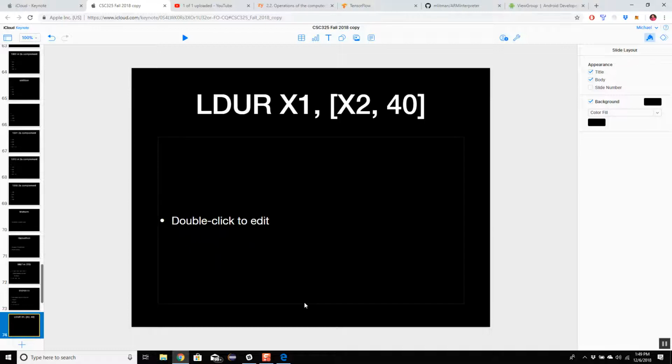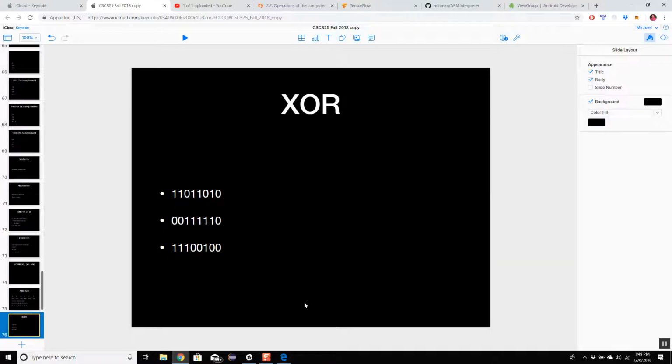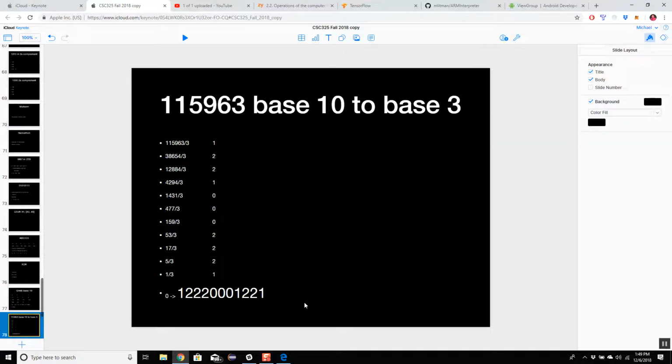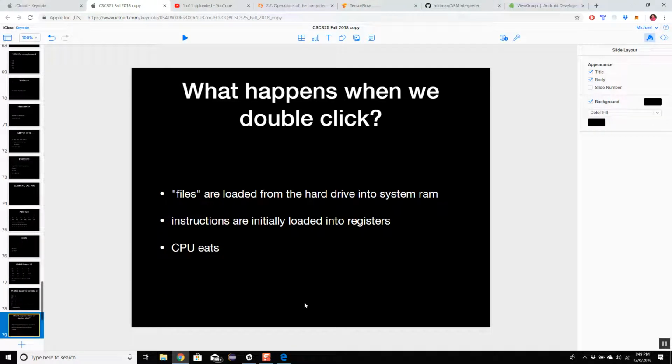Sign and magnitude. Load should be fine. Convert. Be able to do bitwise XORs. So one over the other, but not both. So understand the difference between bitwise and, bitwise or, bitwise XOR. This could find its way onto the exam.